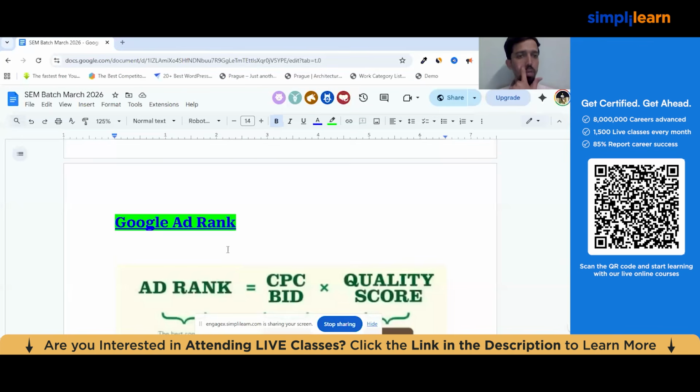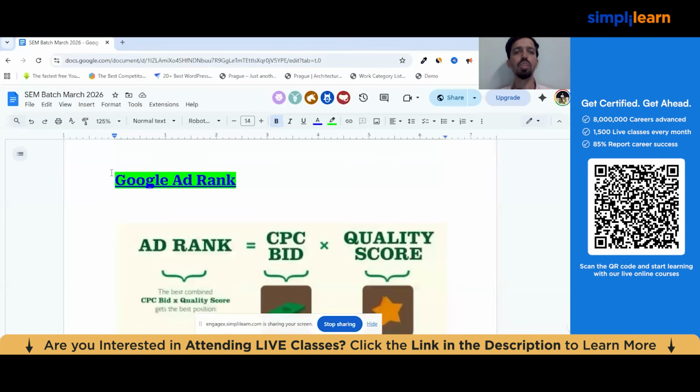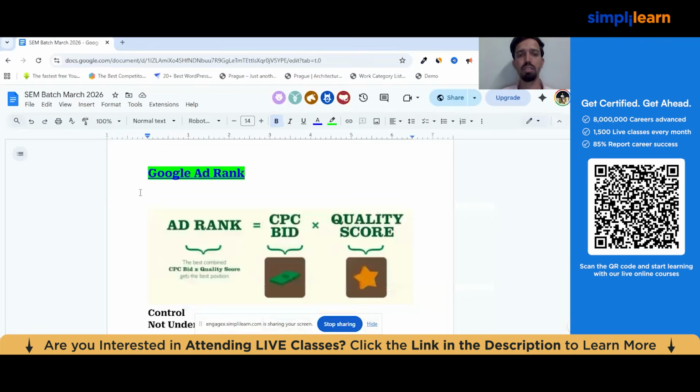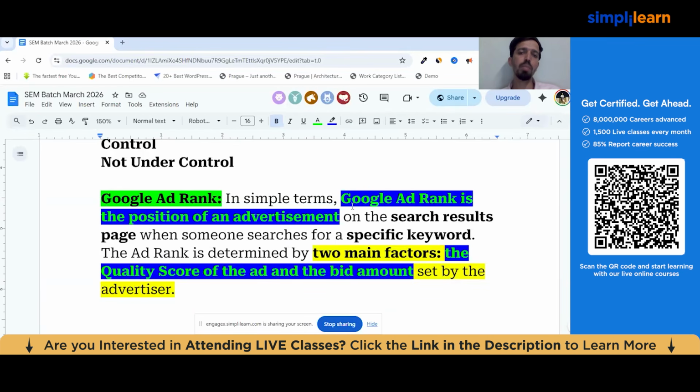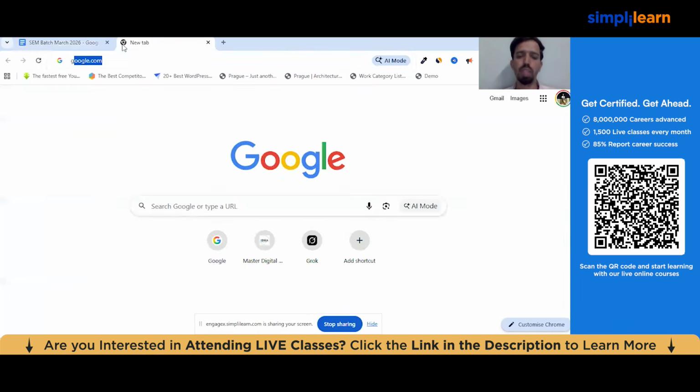So now we are going to be moving on to the new term called Google Ad Rank. Could you please note it down, guys? This is the formula. So this is the formula for Google Ad Rank. Now, Google Ad Rank, in simple terms, is the position of an advertisement. Simple, nothing more on that.